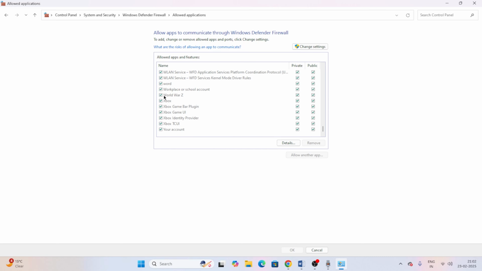Now from here, we have to add the game. So just scroll down, it will be somewhere here. So the World War Z is already added. So you have to make sure that you put a check on both the boxes, that is private and public. Now we just need to close this.